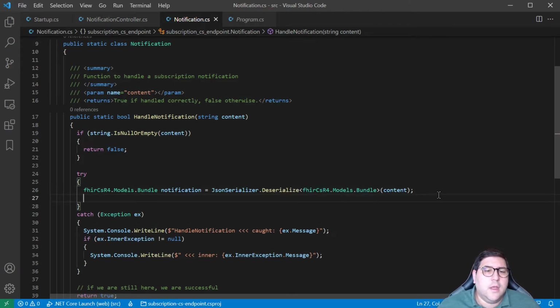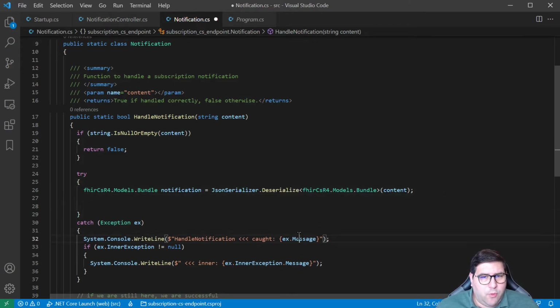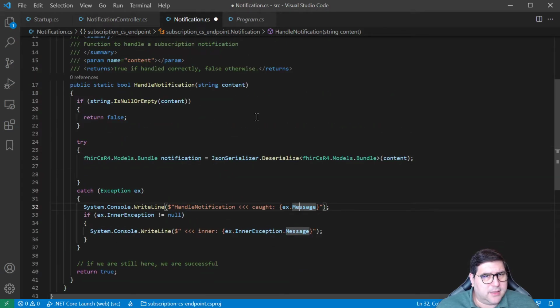Yeah, perfect. And this is really why we wanted this catch, because if we post garbage, it's not going to deserialize. We could go and check to see if this looks like FHIR content, et cetera, et cetera, or try a deserializer that does a Boolean or things like that. But this is straightforward enough for what we're doing. So at this point, we have, hopefully, a notification done.